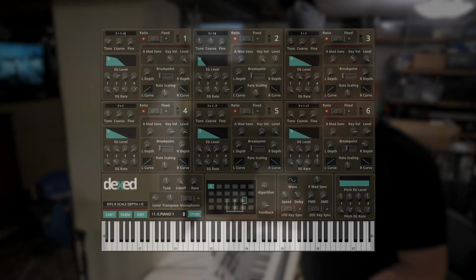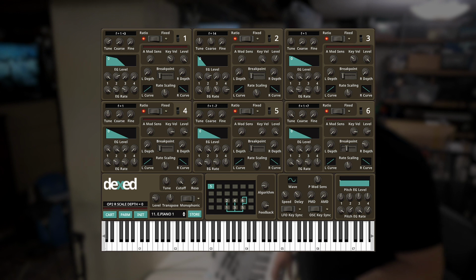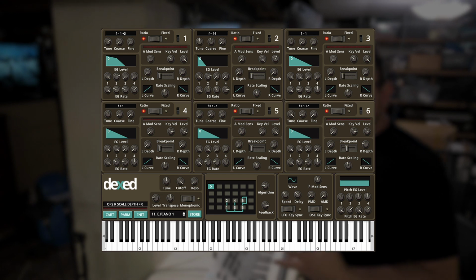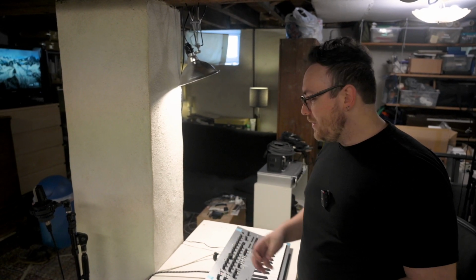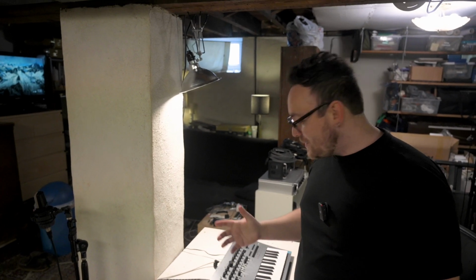This is the Dext plugin, and it's a Yamaha DX7 emulation. Well, not sampler. It's a synth, but it uses the files from the original DX7, so you can download the stock sounds that came on a DX7, and you can actually use this plugin as an editor and then load the sounds onto a DX7, which is pretty cool.